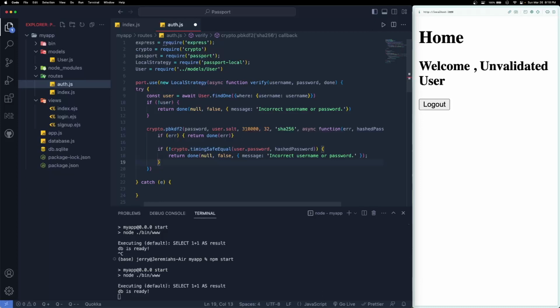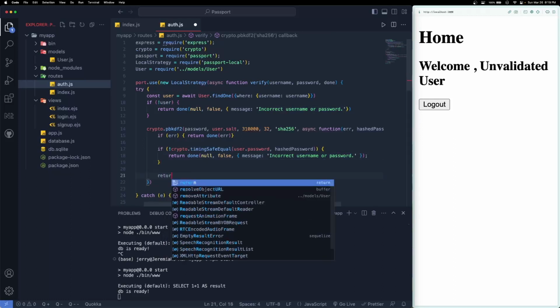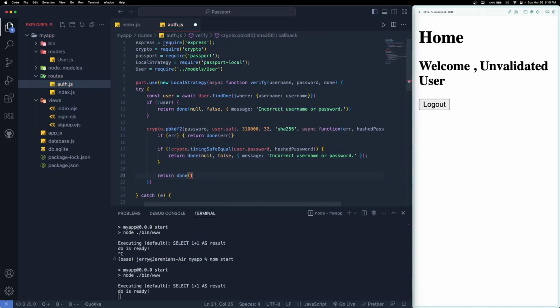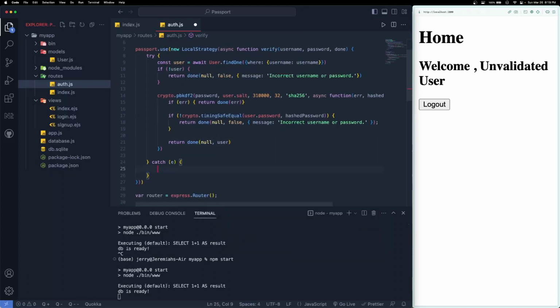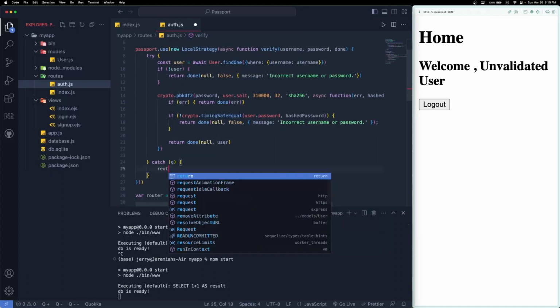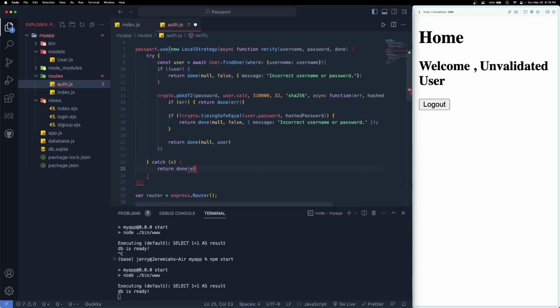So if these two are equal, it's going to return done. Or if these two are not equal, excuse me, we're going to run the callback, and it's going to say incorrect user or password. And then at the end, if all these things succeed, we're going to return the user. And this user, again, is just coming from our database. Last thing we want to do is, if we find an error, we're going to return, again, done, E. All right. I believe that is everything for this.